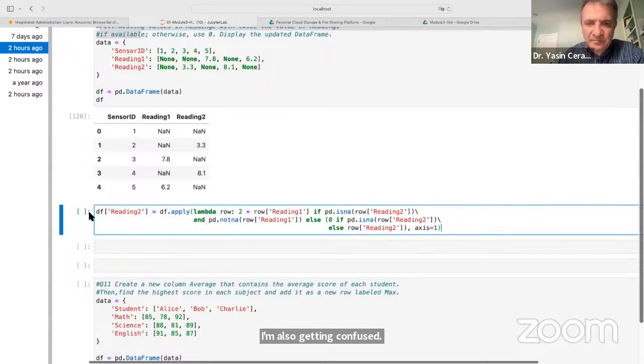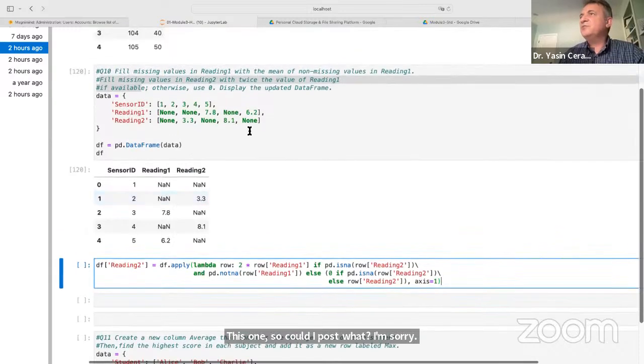This one. So could I post what? I'm sorry. In the chat. Data dictionary. So sure.